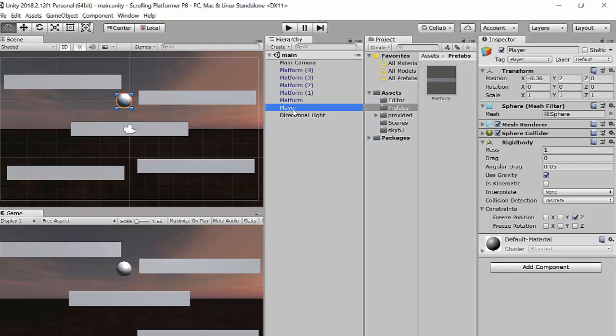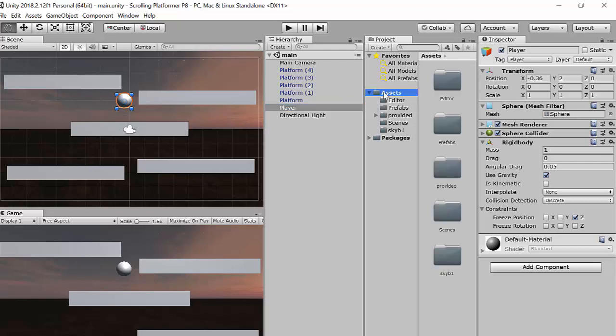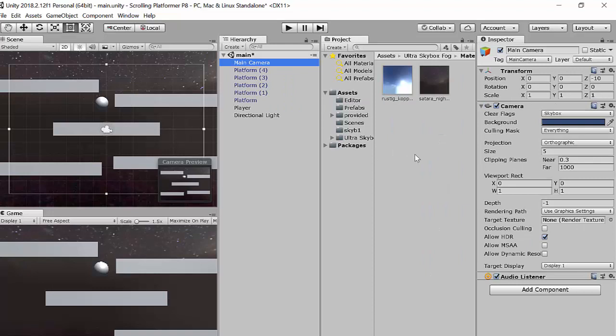So we still have the player selected. Before I do that, I'm going to create a folder to store my sprites. At this point, you might have noticed I changed my skybox. I wanted to try a different one, so I wanted that kind of weird, cool background in the evening.